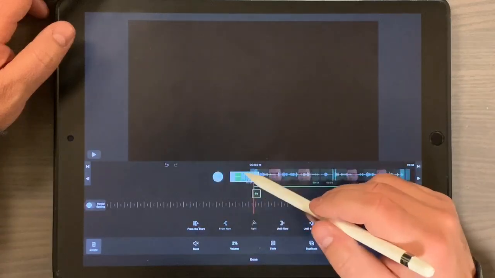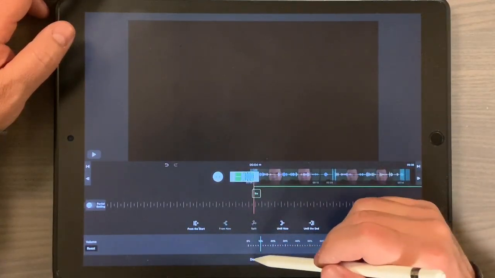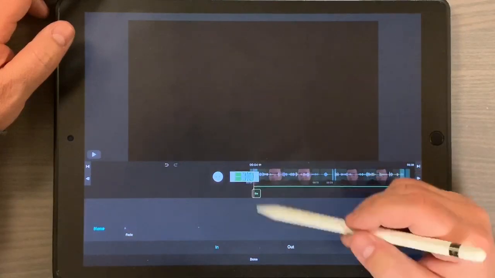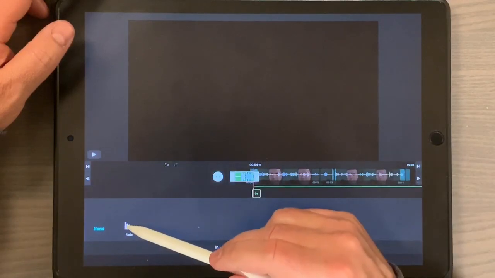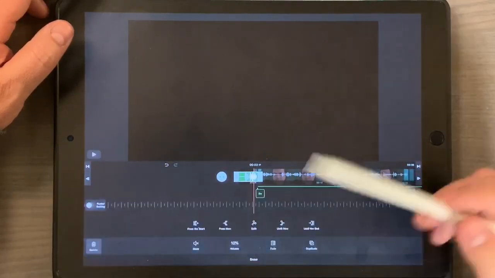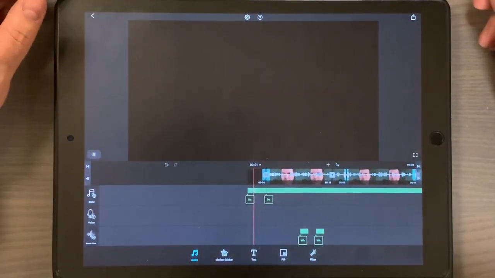Then I'm going to select this first one. I'm actually going to bring that volume up to about 10. And then I'm going to go to fade, and I want it to fade out. So I'm going to click on out and hit the fade button right there. So what it's going to do now is it's going to play that first clip of music louder.